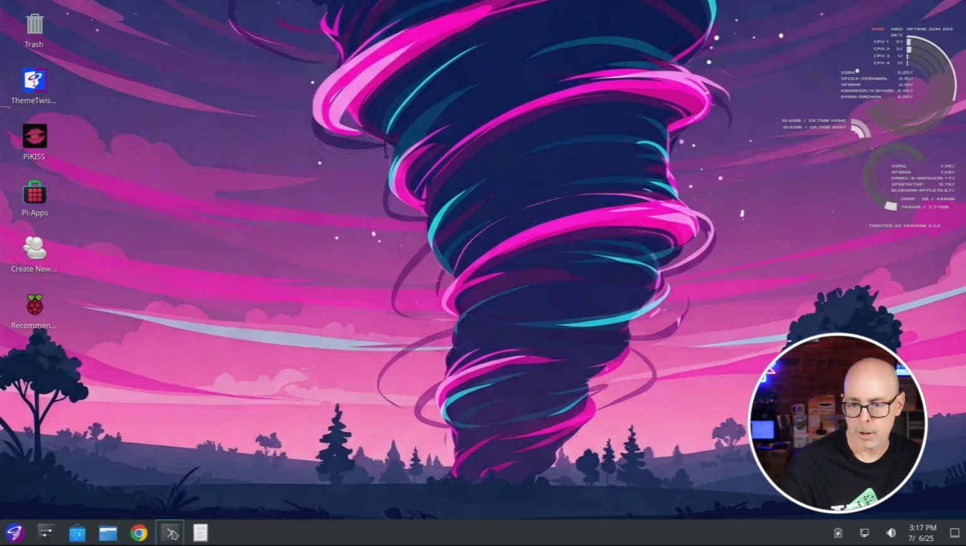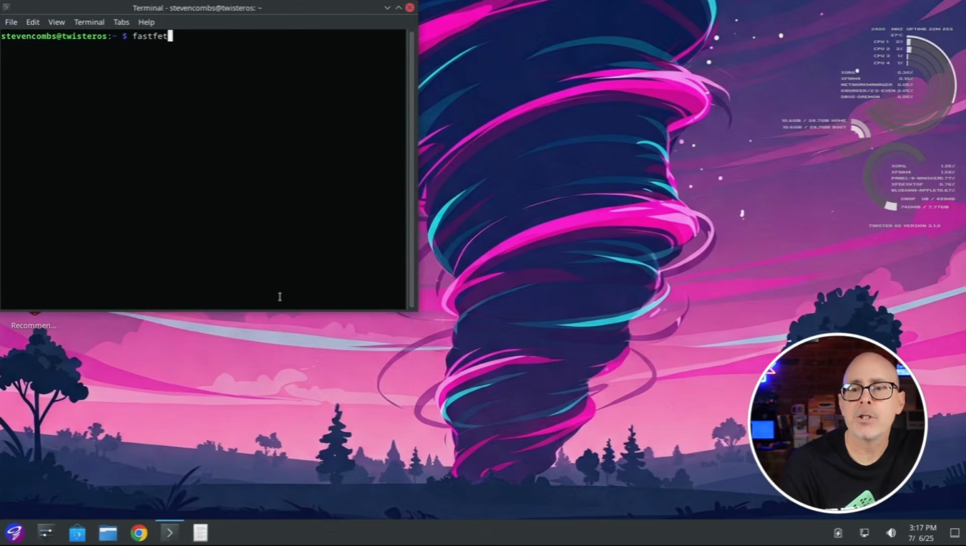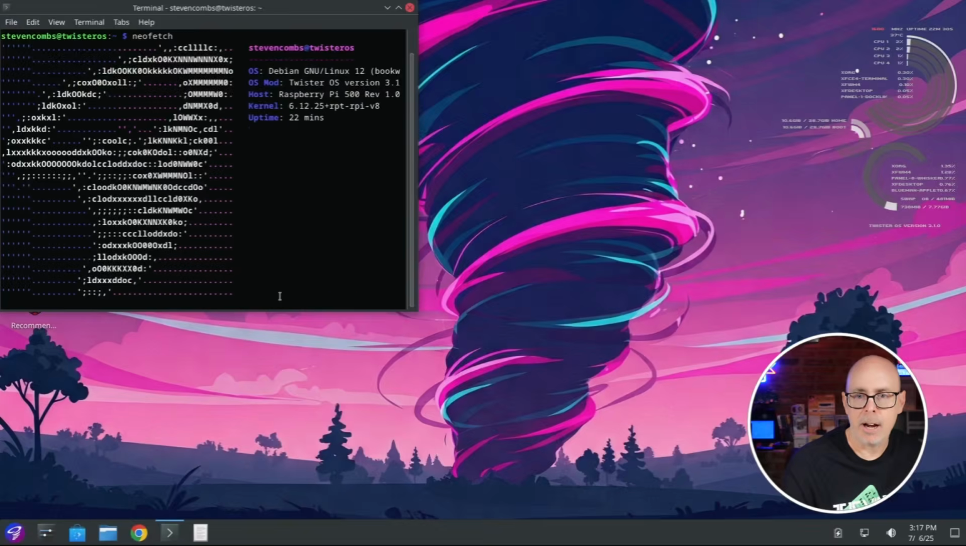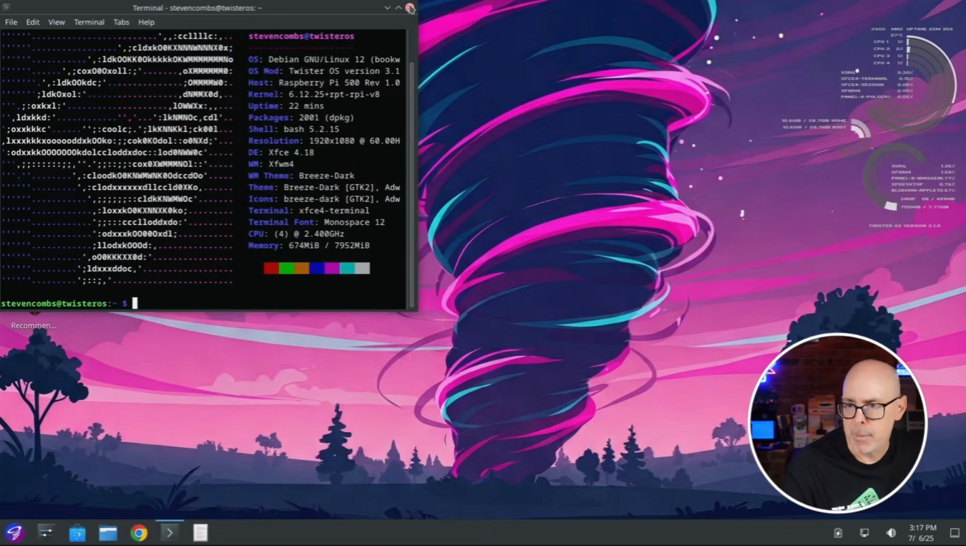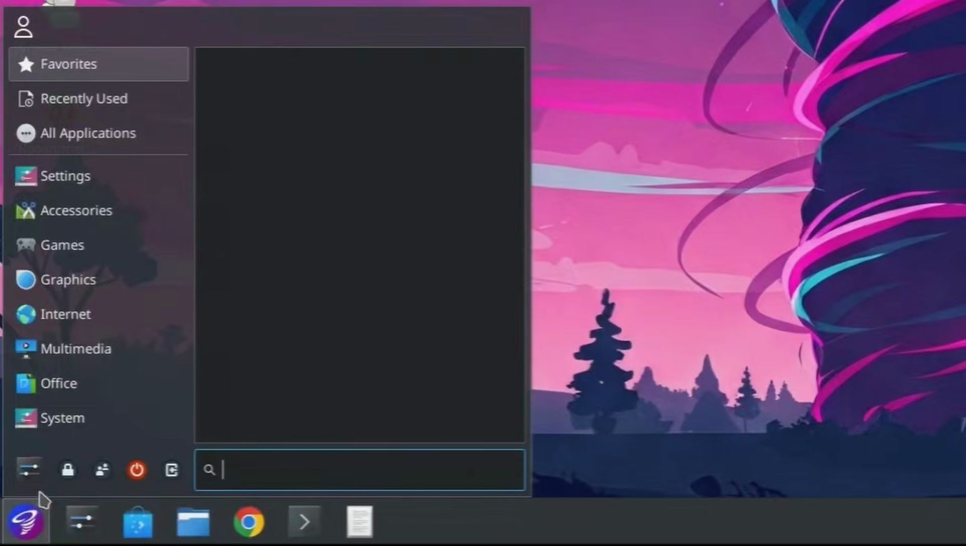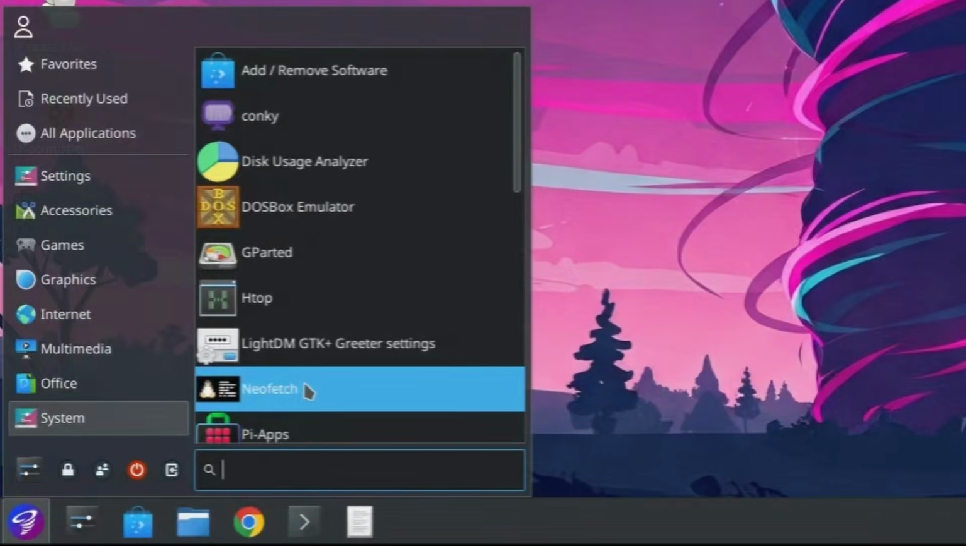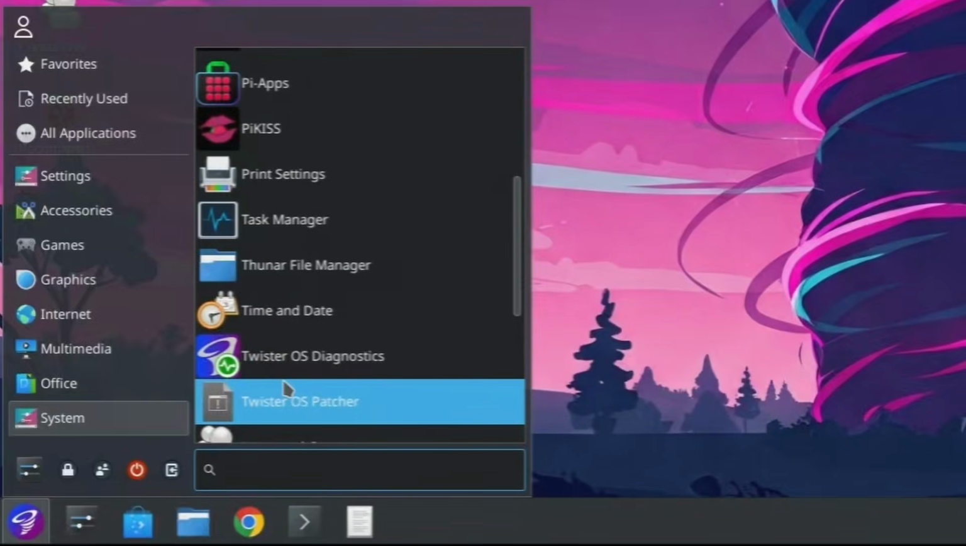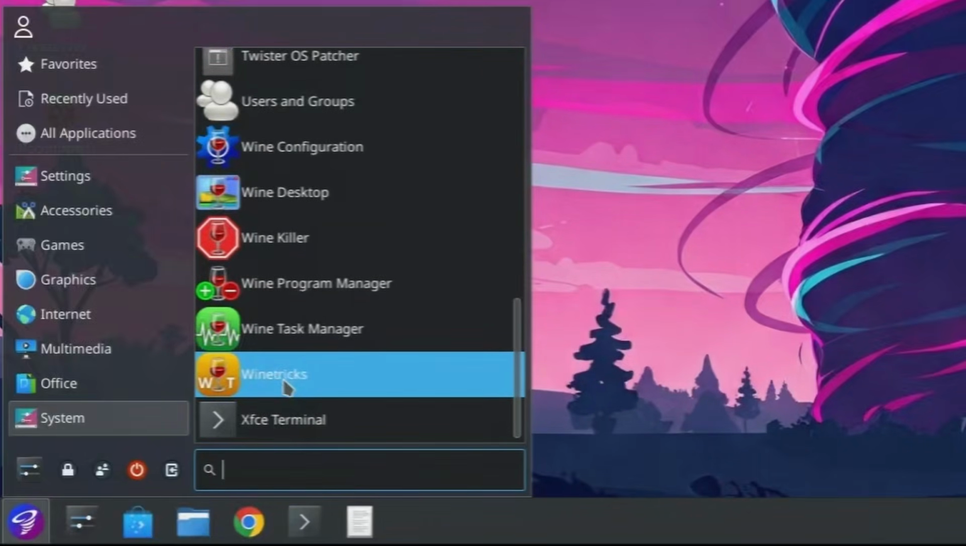Let me pull up terminal again. Let's see, is FastFetch on here too? Nope, just NeoFetch. Not sure why we had that error from the menu, but maybe work it out. And system, and on there. Doesn't look like Raspberry Pi Connect, maybe, let's see.